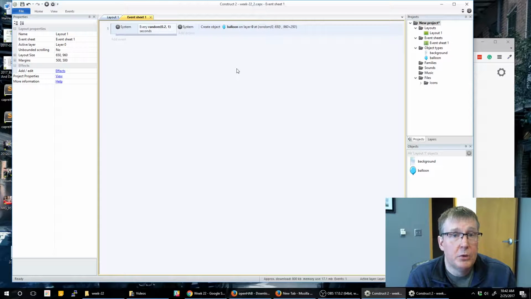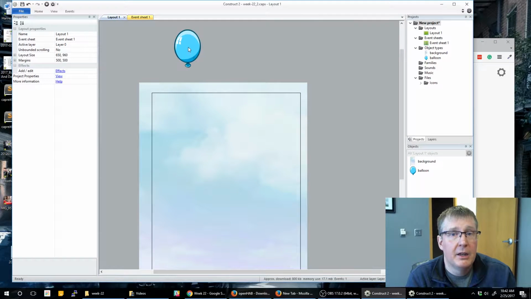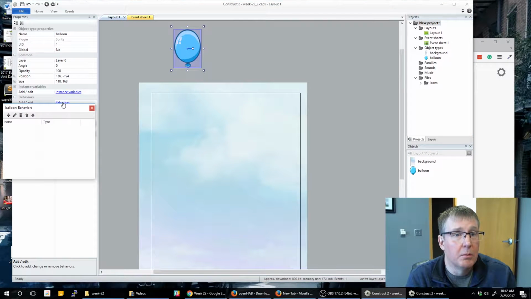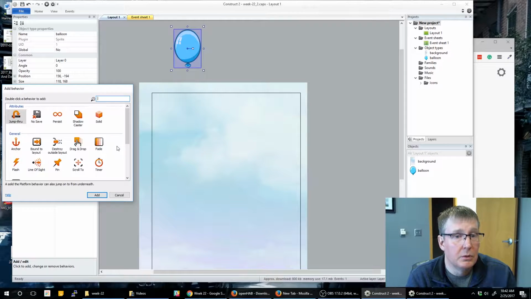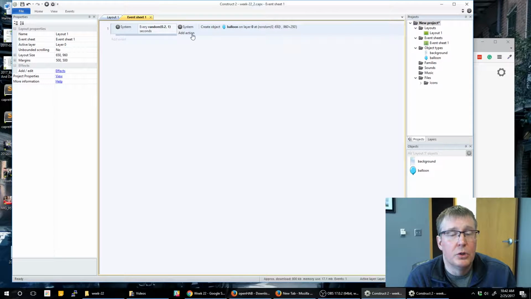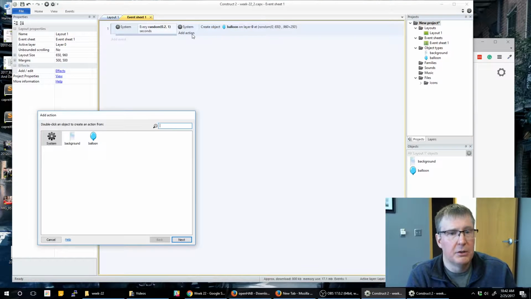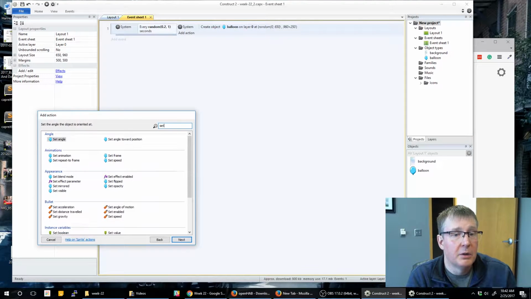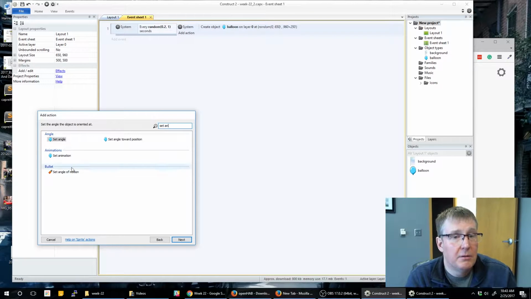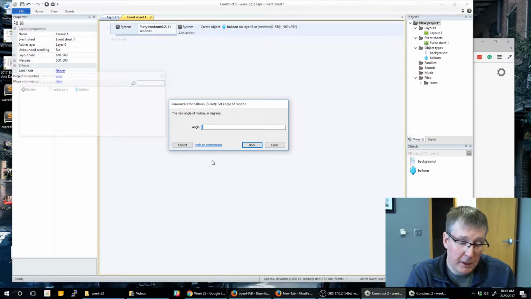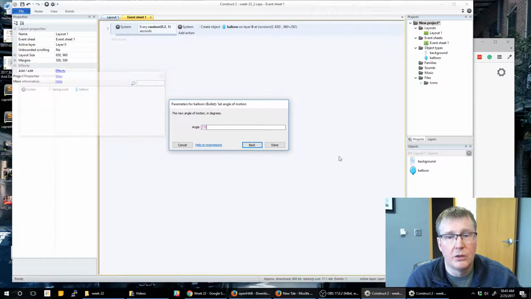All right, now that we've got the balloon created, we actually need to add the bullet behavior. So let's go back and we're going to add bullet to our balloon. So we're going to say balloon, bullet. Now that we have the bullet added to our balloon, let's set the angle of motion so that it's going up instead of by default to the right. So we're going to say balloon, set angle of motion. And we're going to pick 270, and if you remember, 270 is going straight up. 0 is going to the right.